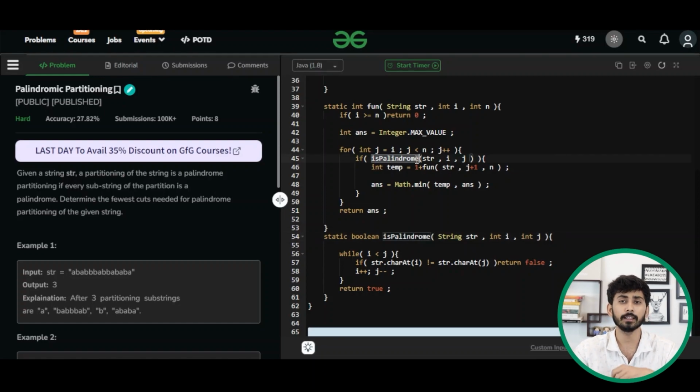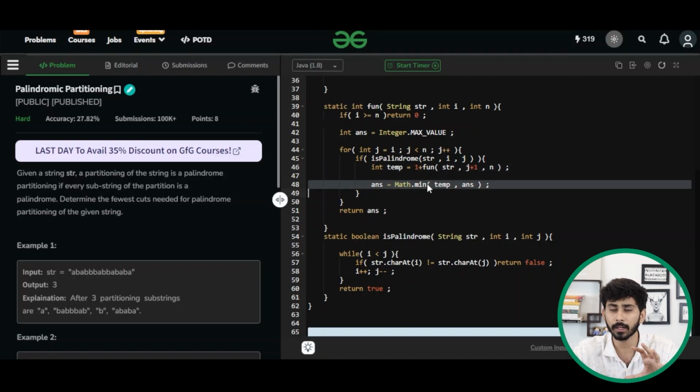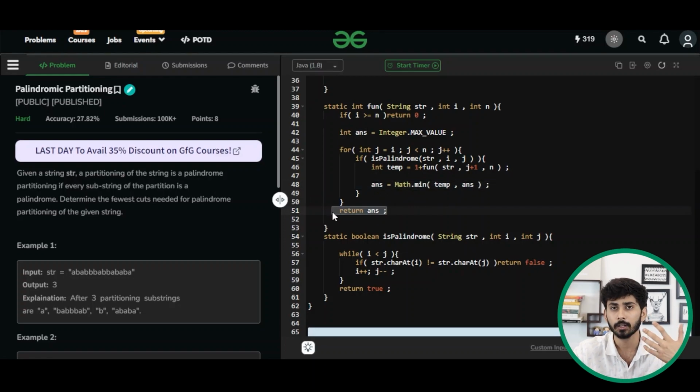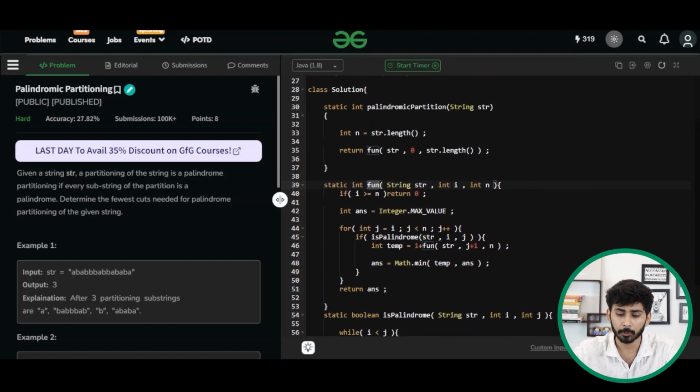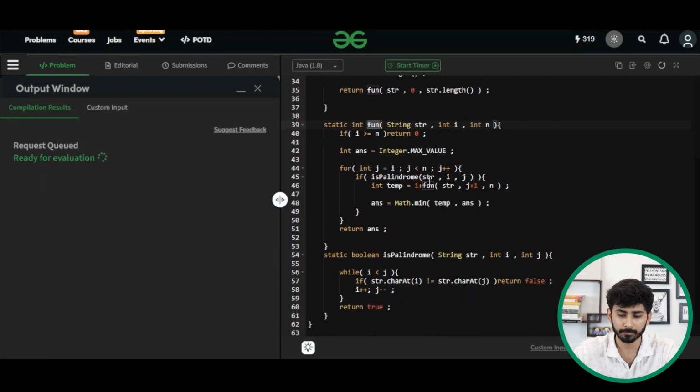And if I find that the left portion is a palindrome, then I'll make a function call on the right portion starting from j plus 1 till N. I have added 1 for this left portion because it is already a palindrome, and one partition separates the left and right parts. Now I'll get different temporary answers, so I'll take the minimum of all the temporary answers, find the answer for that particular string, and return it to the parent function. So this is the entire function, and now let's compile and run and see what we get.